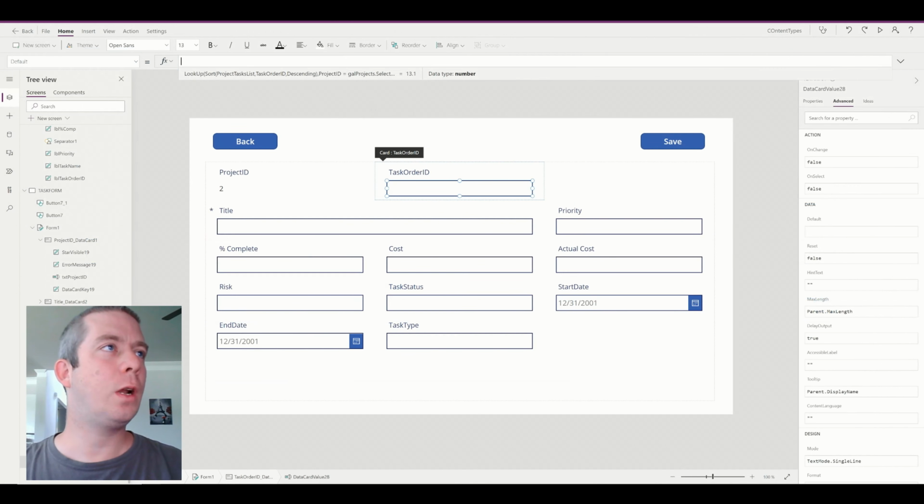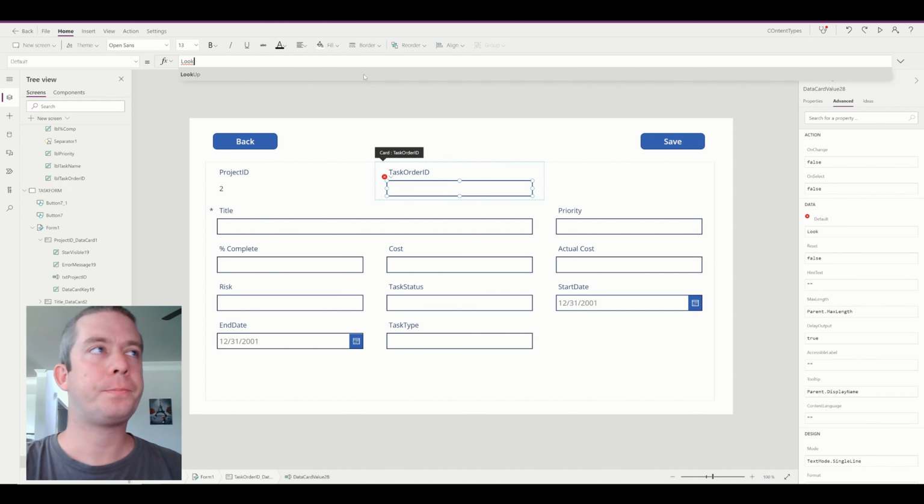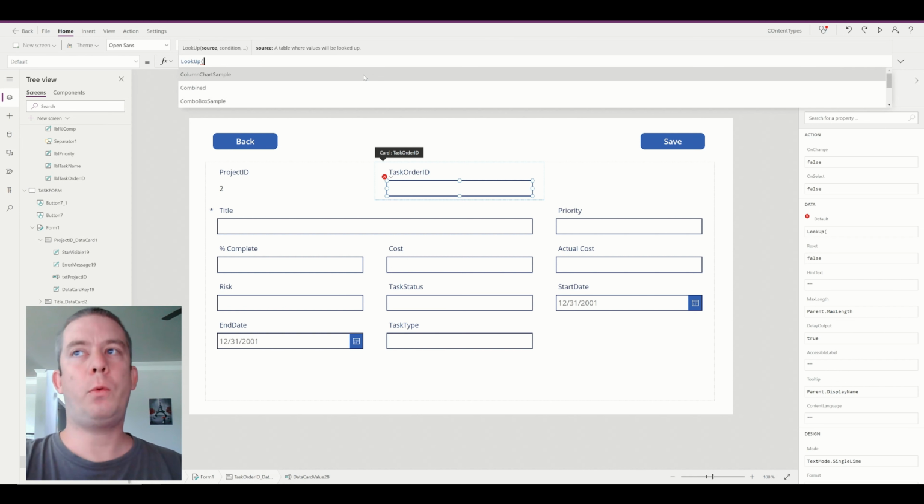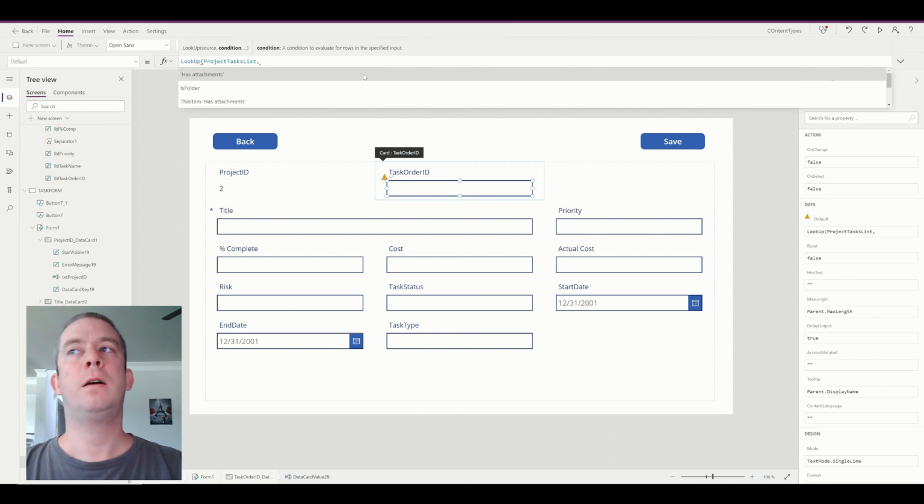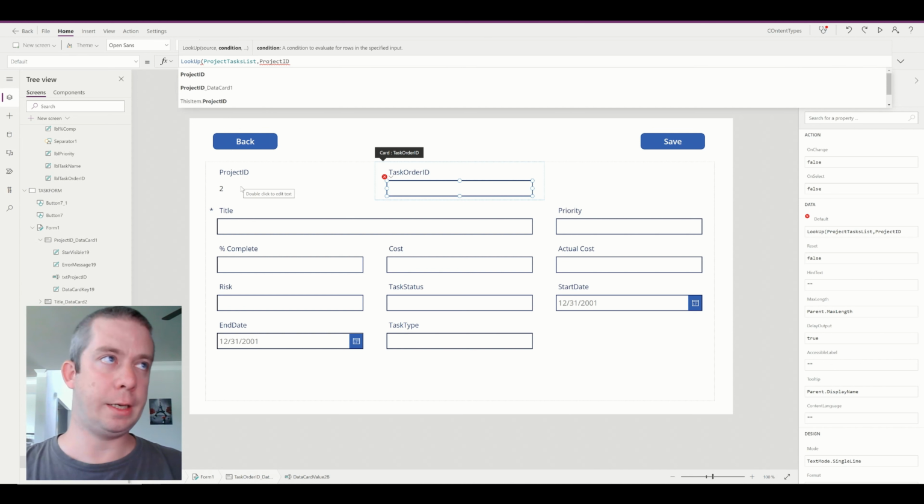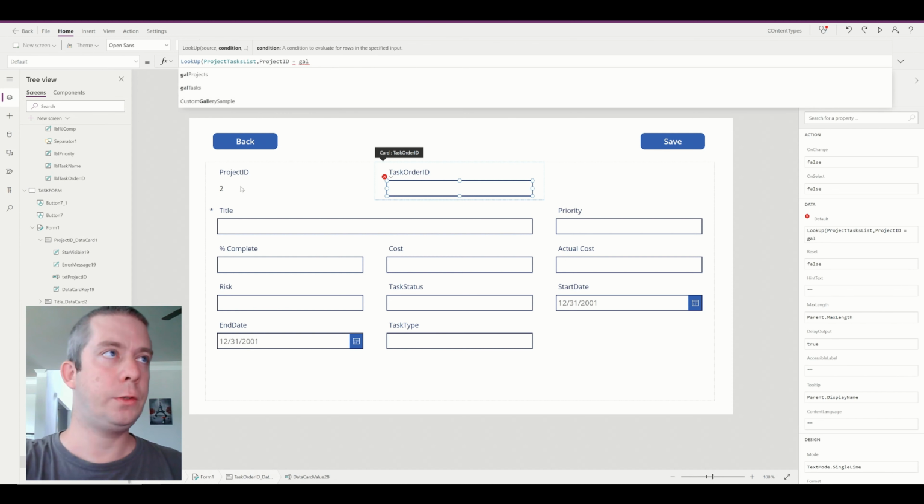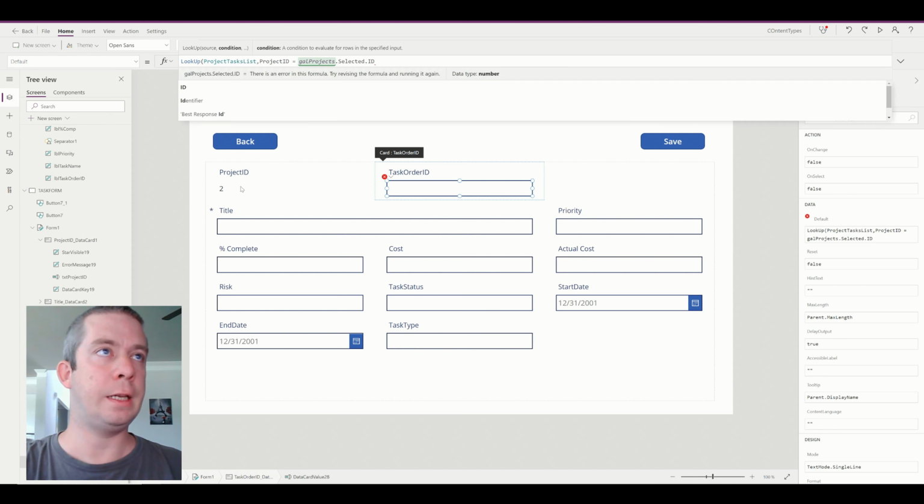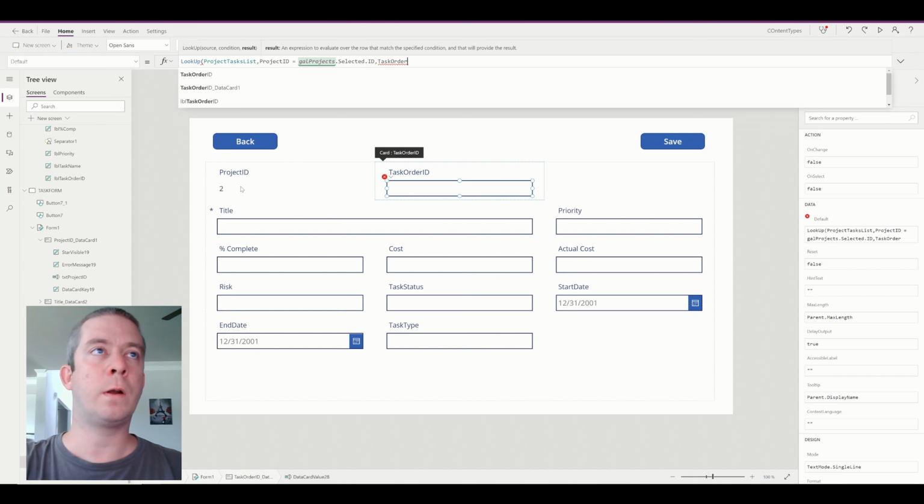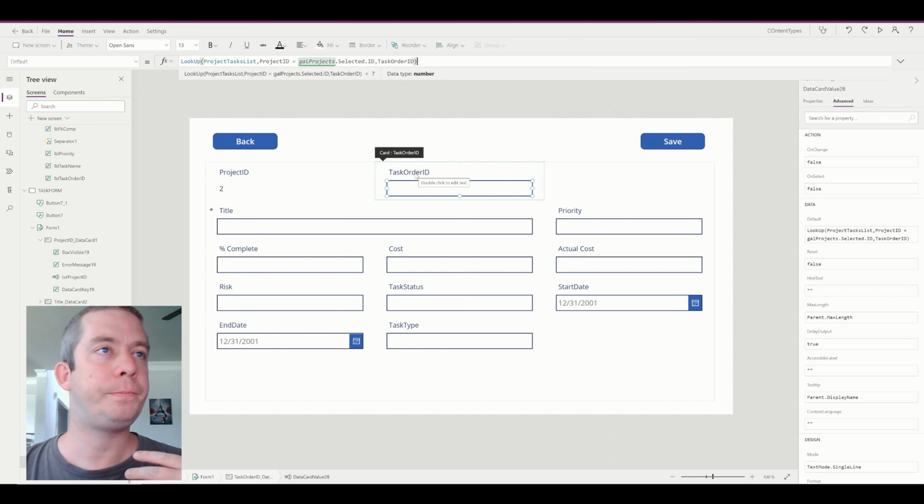All right, so what I'm going to do is go to this task order ID and I'm going to do lookup. And what I want to look up is the project tasks list, and that's my SharePoint list. And I want to look up the project ID, so this project ID is equal to the galProjects.Selected.ID. And what I want to pull out is the task order ID. So let's see what we get there.